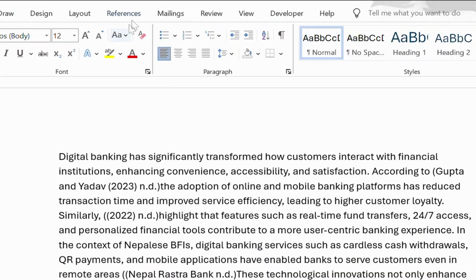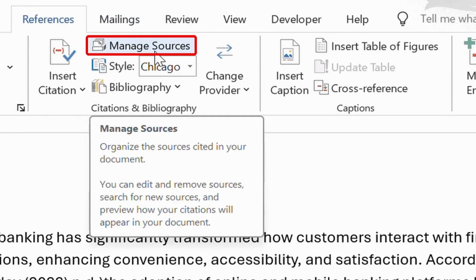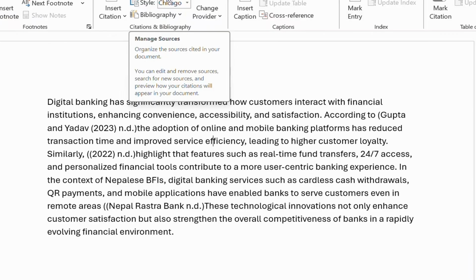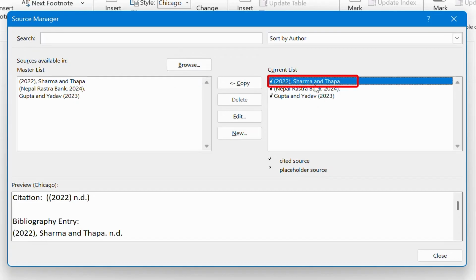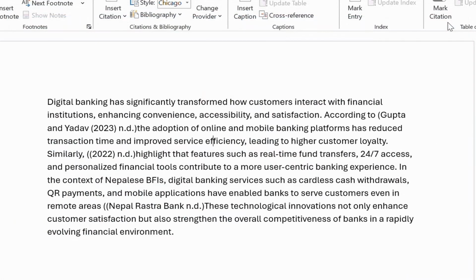You need to go to references on the ribbon bar at the top, and there you'll see manage sources. This will organize the sources cited in your document. So you can just tap on it, and here you'll find all your citations. If you want to remove it, you can just tap on it, and then you can delete it. So just tap on it and then delete it. It's really simple to delete citations.